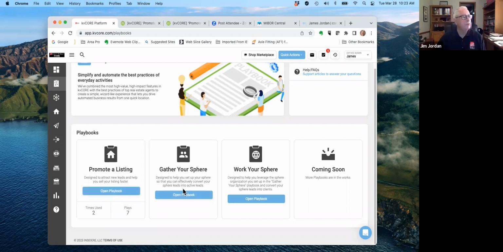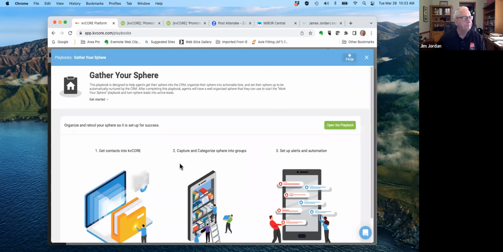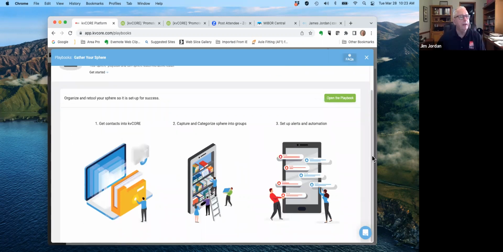Okay. You've also got in here, gather your sphere and work your sphere. Gather your sphere, if I open that playbook, has 3 steps to it. The first step is to get your contacts into kvCore, and kvCore has a way of helping you with this. If anybody would like help with this, just reach out to me and I'll be glad to tell you how to work through this.